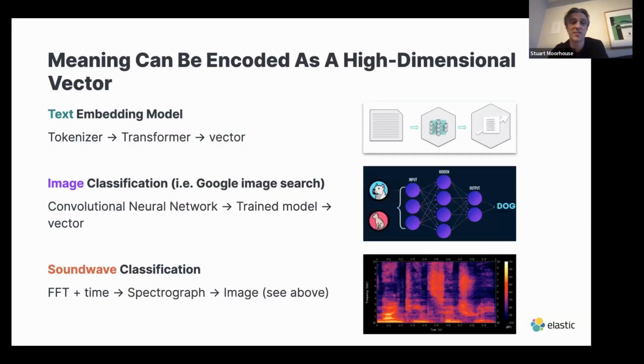It's not just text that we can represent using vectors. We can also represent images using a convolutional neural network, where we break down that image into different aspects of it to do something similar, but much more complicated than the simple example I showed. And we can use FFT, a fast Fourier transform, to break down sound waves into separate components and start to do something similar with sound.